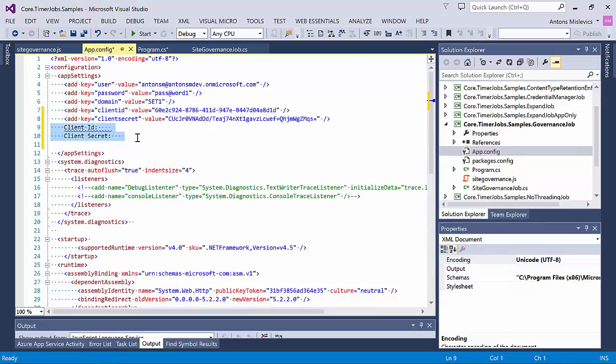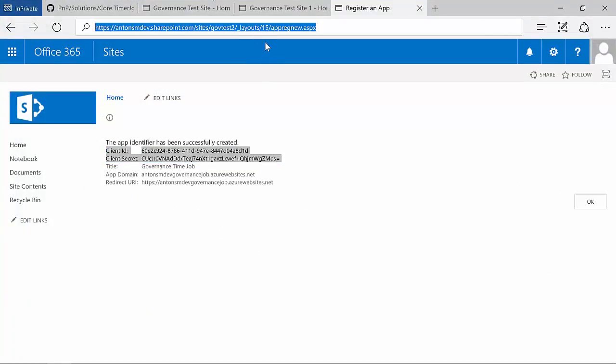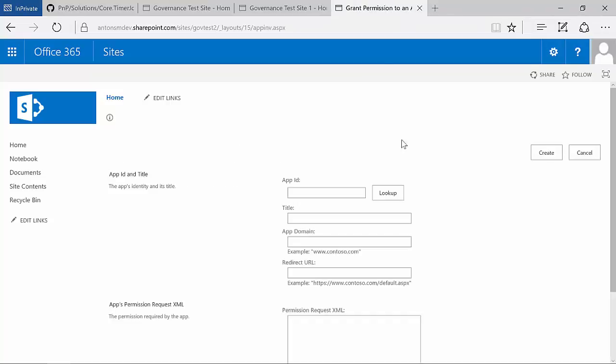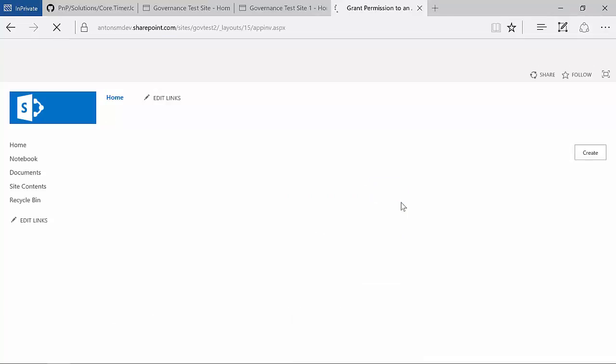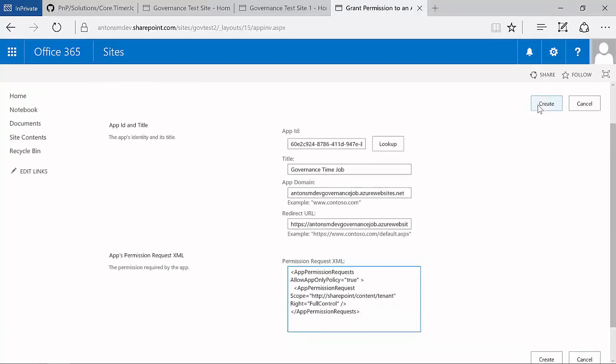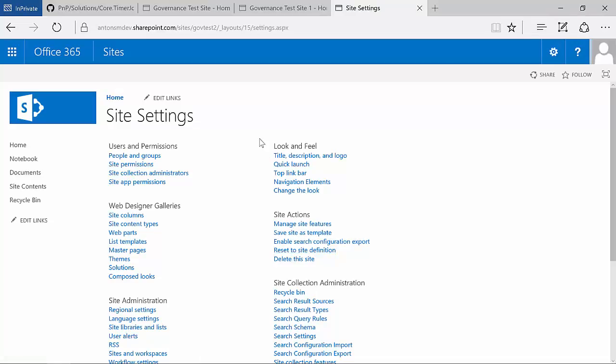And finally, what we need to do, we need to grant this app permissions on our SharePoint environment. Let me go back to Internet Browser, and here I'll go to appinv.aspx. I'll paste application ID, press lookup. This is our application, and what I'll do, I'll put XML here that grants this app permissions to run with app only, and also I'll grant permissions to the entire tenant, and this will be full control permissions. So this app will have permissions to access all site collections inside the tenant. I'll trust this application. And now the application is registered.